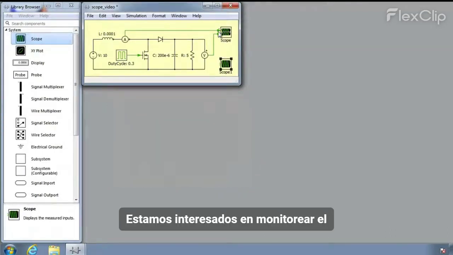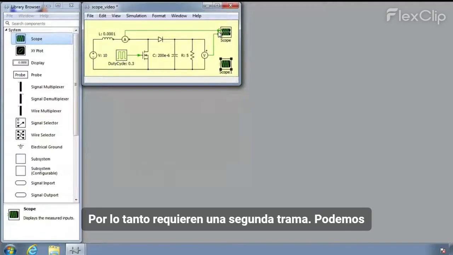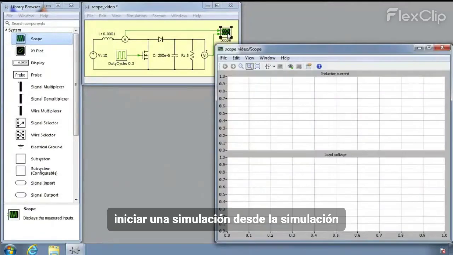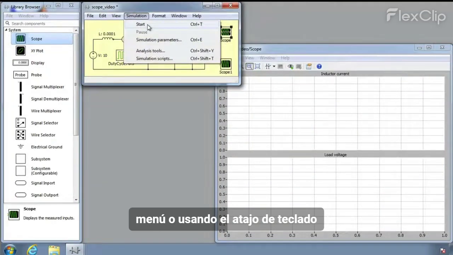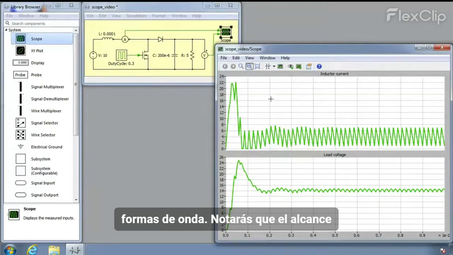We're interested in monitoring the inductor current and load voltage waveforms of this boost converter and therefore require a second plot. We can start a simulation from the simulation menu or using the keyboard shortcut Ctrl-T and find that the scope immediately displays the two electrical waveforms.